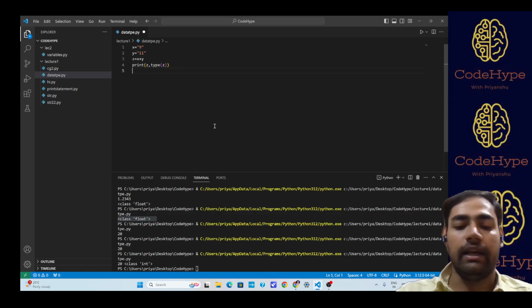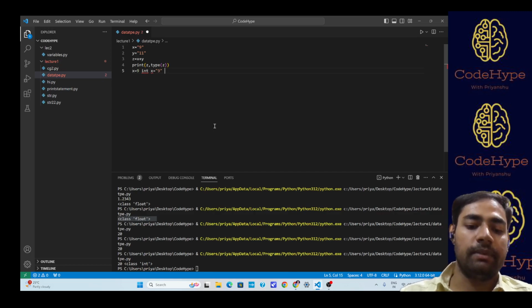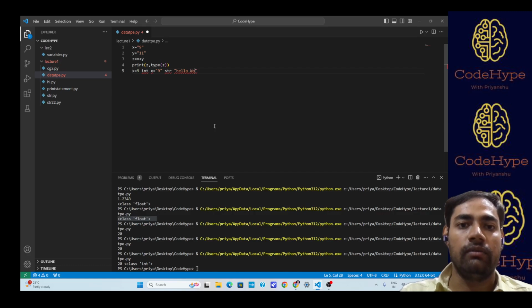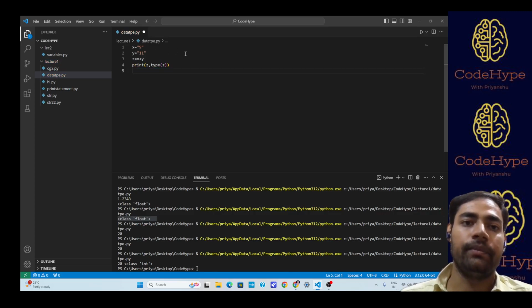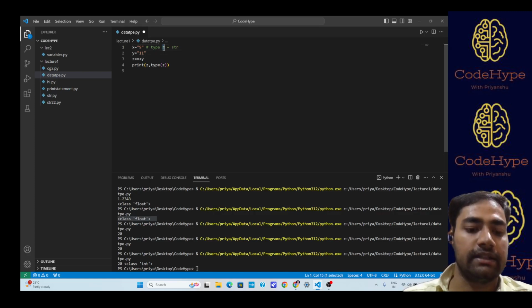If I was writing x is equal to 9, then this was of class integer. Whenever I am using x is equal to 9 inside quotes, this is basically a string, because we write strings inside quotes. Whenever we were writing hello world, we were writing text inside quotes. That is why x is also a string. So I am commenting that the type of x is str.